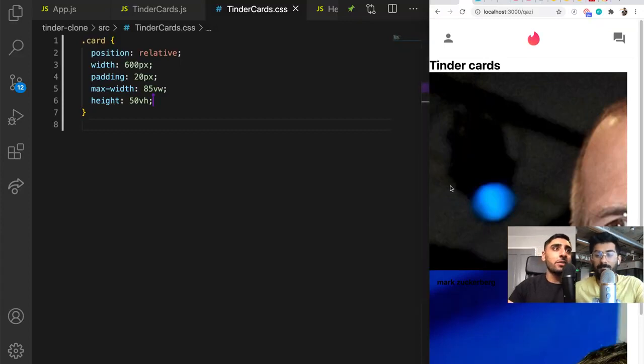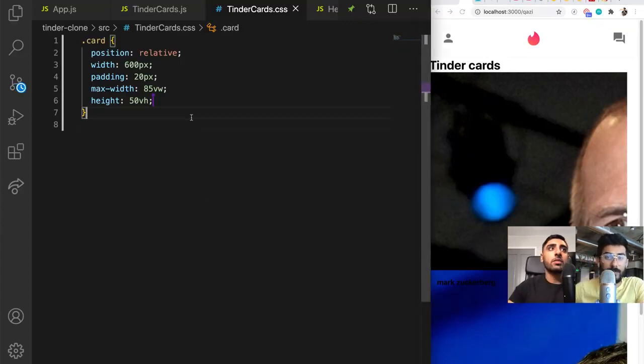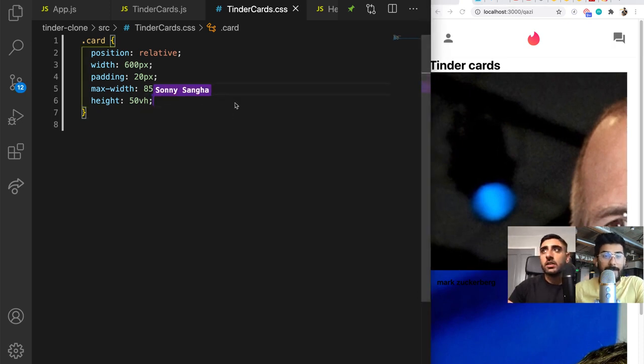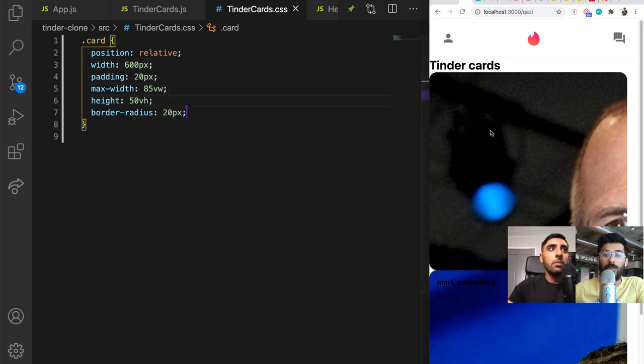And then all the swiping functionality is still there. Everything still works really nice. So the next step we want to do is add a little border radius to it. So let's go ahead and do that. Border radius, and that adds the rounded corners. And then what we're going to say is background size of cover and background position of center.